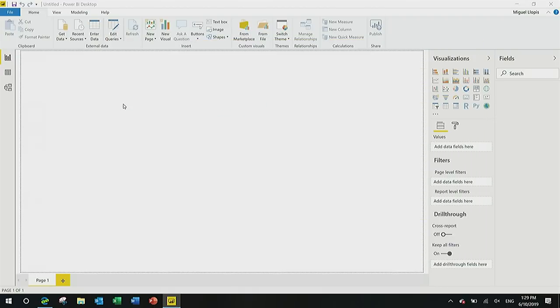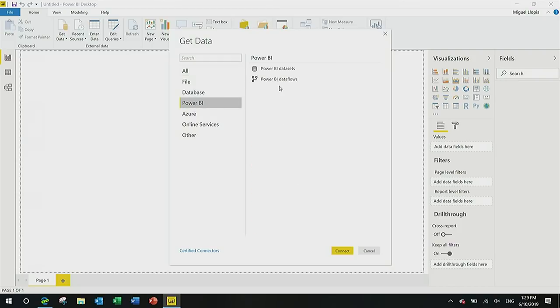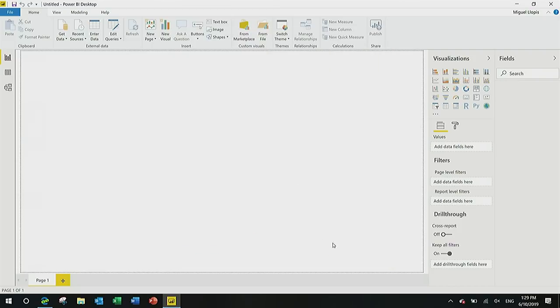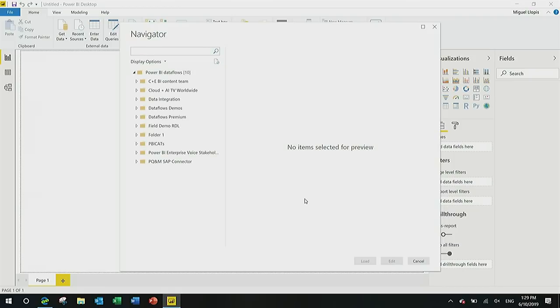Now you can go get data. And we're going to be using the data flows connector. So if you go under the Power BI tab, we have a Power BI data flows connector. It's going to automatically log me in, because I just tried this right before this session to make sure it's going to work. And it's going to put me onto the navigator experience, just like you're used to for any other data source within Power BI.